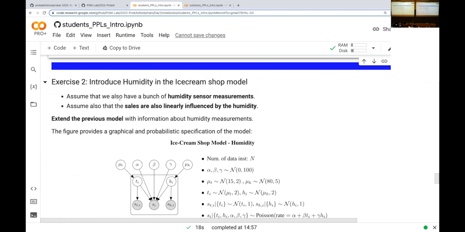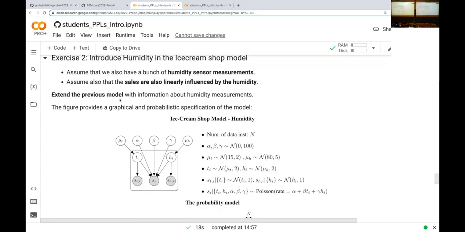Now you give some thoughts and you say, oh my God, I'm getting information. So I'm going to try to go deeper. Then you say, well, humidity also plays a role here. I would say high humidity also affects the mood of people, and you are more willing to buy an ice cream. Perfect. Then you buy a new sensor for measuring the humidity and you record some data. So the exercise is, how can you exploit information about humidity, on top of the information that you have about temperature, to model how the ice cream sales behave? This is the exercise.